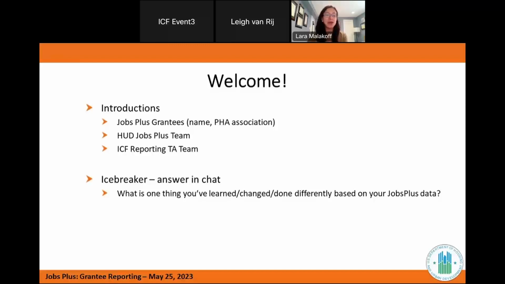So if you wouldn't mind, think back to the data reporting you've done and go ahead and type into the chat, if you are so inspired, what is one thing that you've learned or changed or done differently based on your Jobs Plus data so far? So what's something that you've learned or something that the data has told you that has made you do something differently? So I'll give you a minute to think about that a little bit and type something into the chat if you are so inspired.